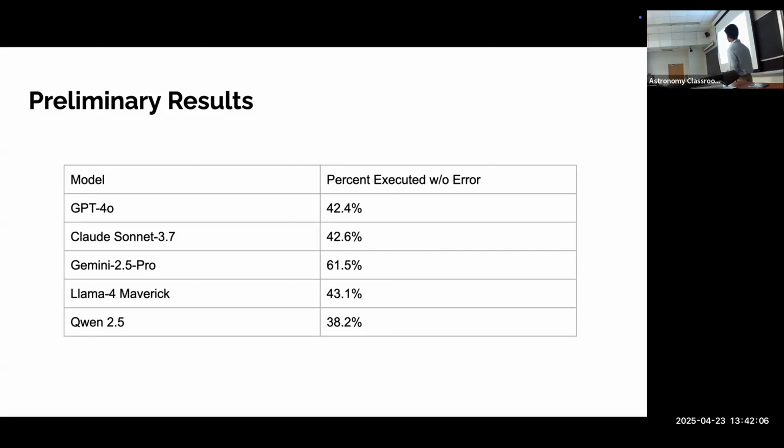And as you can see, a majority of these, like 4 out of 5 of these models, less than 50% are able to execute without error. And so more than 50% of the code that these models generate from the benchmark contains some sort of error. The exception being Gemini 2.5, or the latest Gemini. And yes, we have some question answer.